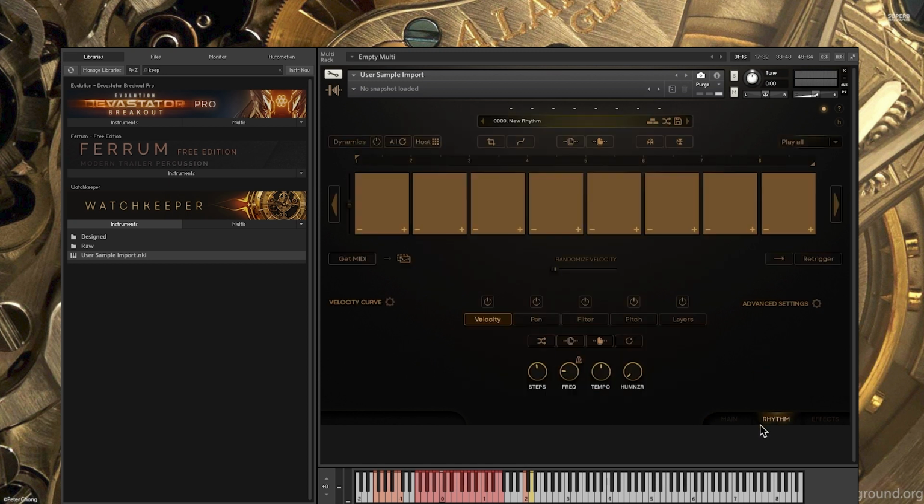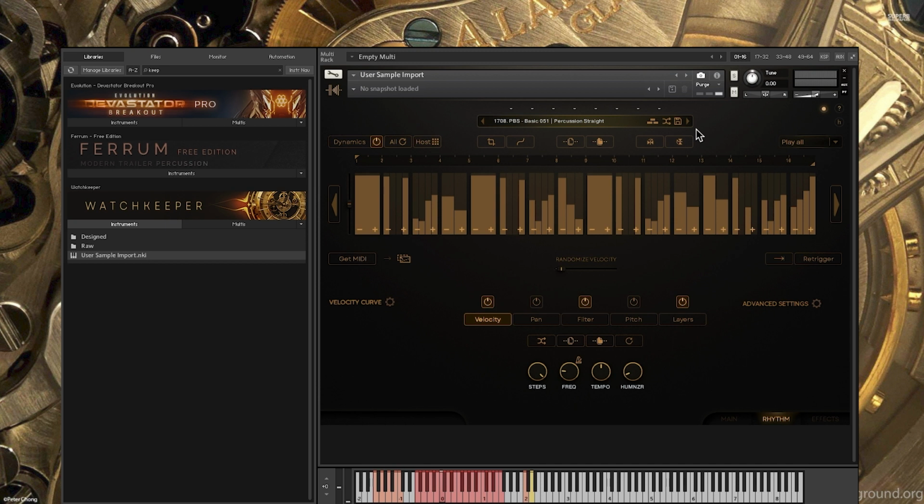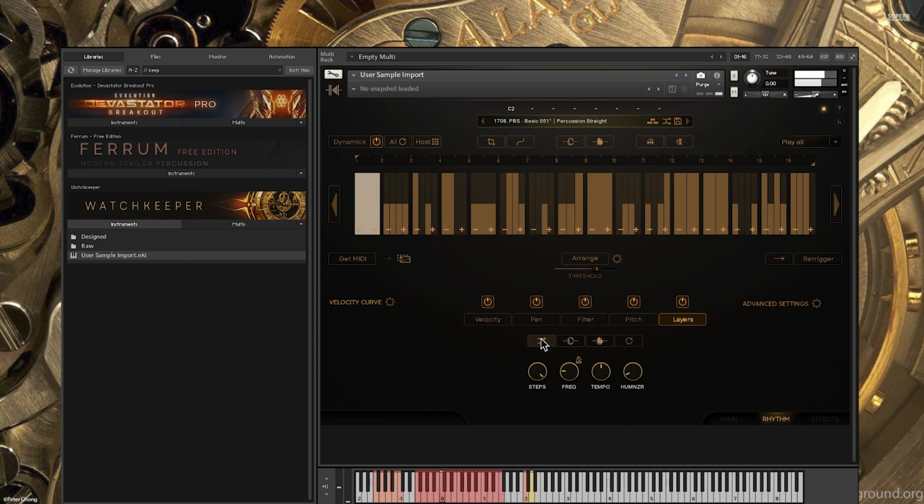All right, now let's see if we can do anything rhythmically with the sample. So I'm going to go just random and hit down the C1 note. Let's play with some other settings here. We're going to do a randomize on the pan, randomize on the filter. We're going to randomize the pitch. We're going to just have all kinds of fun. We're going to randomize layers. We just got to do it all.